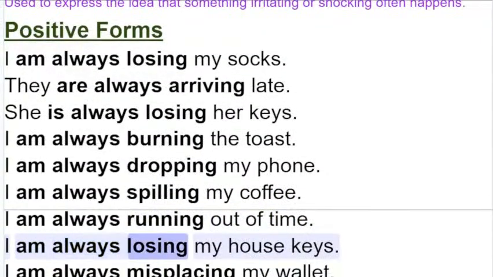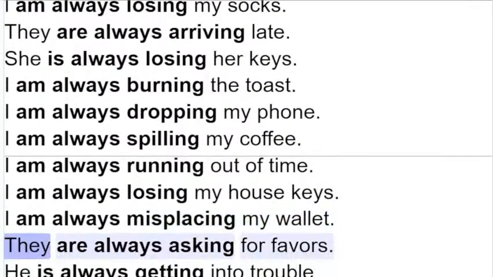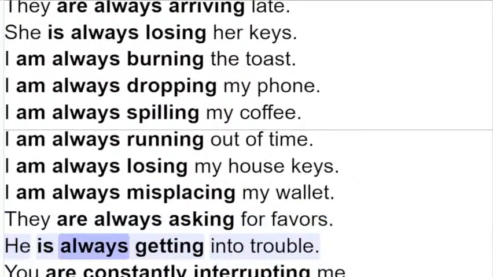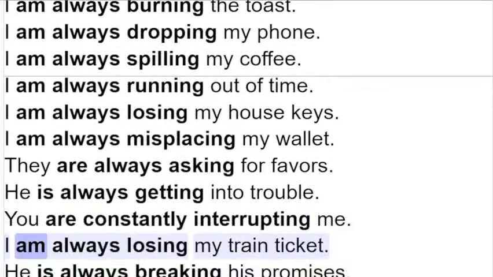I am always losing my house keys. I am always misplacing my wallet. They are always asking for favors. He is always getting into trouble. You are constantly interrupting me. I am always losing my train ticket.